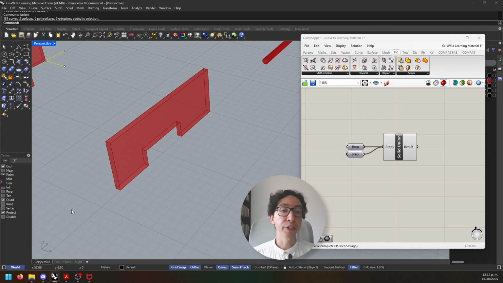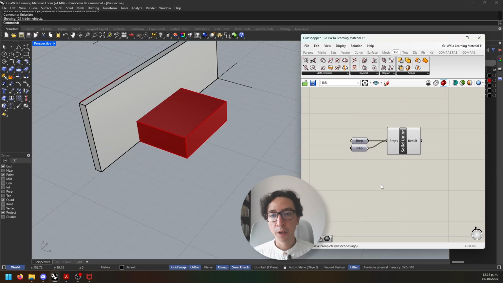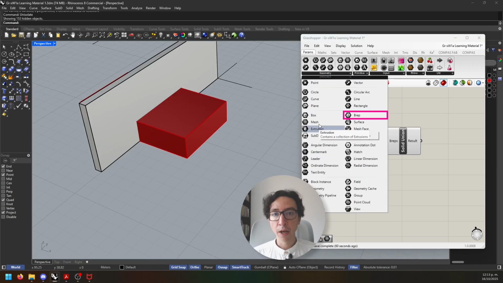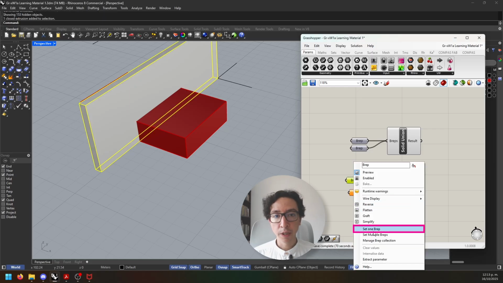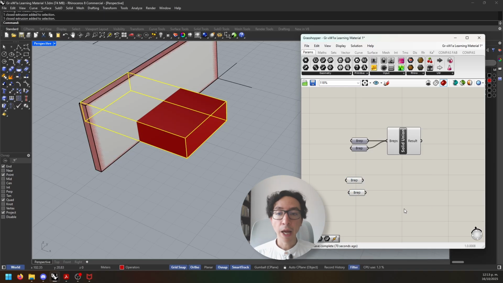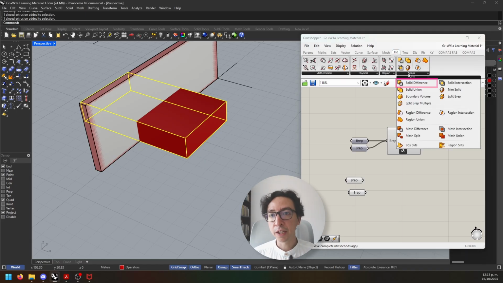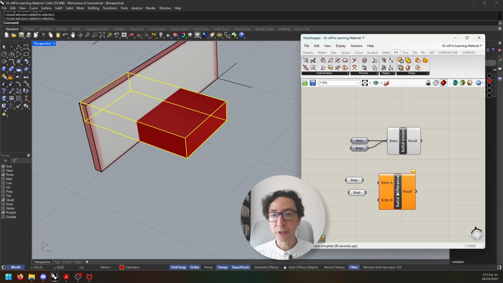Let's do now a solid difference that is going to take one BRep, and with the help of another one, it's going to subtract the area, the surface, the volume that collides in between them. So let's add the BReps. Let's set the first one, set the second one, and let's place solid difference that is also in the intersect and shape group solid difference.